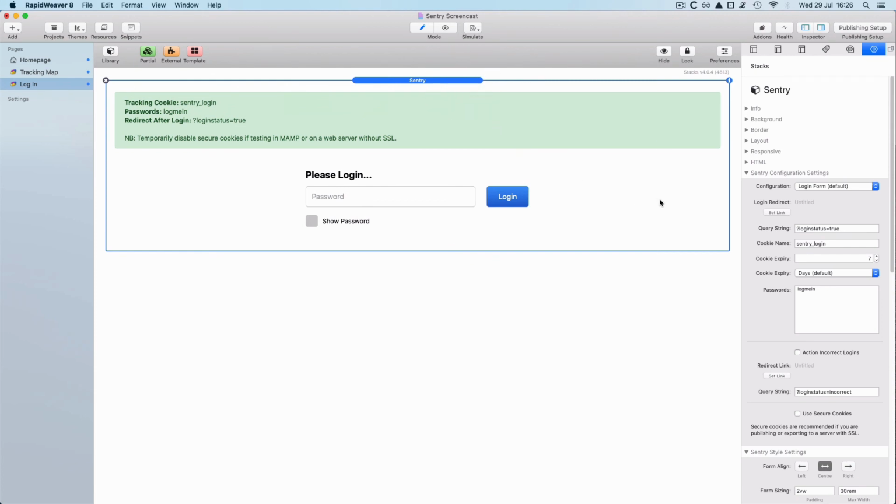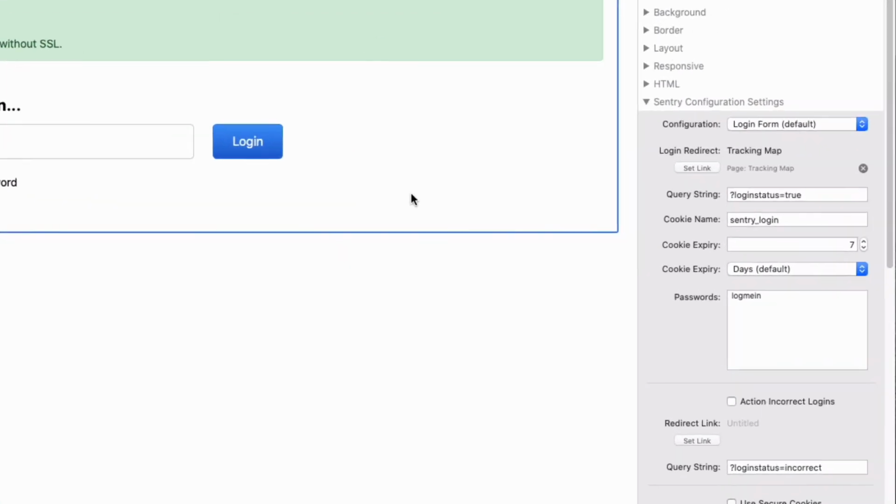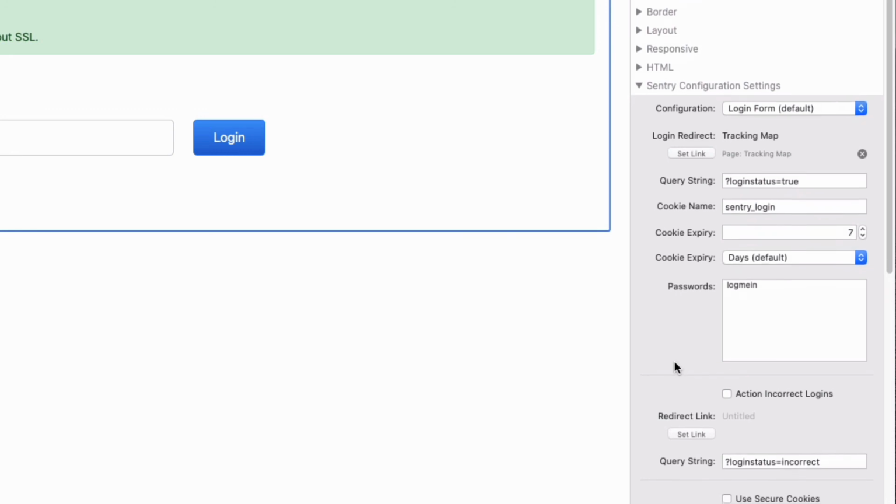We can leave the configuration alone this time because we want a login form. But what I'm going to do is just to change where I want the login to redirect to. And I'm going to choose my tracking map like this. If you want to, you can supply multiple passwords to protect the page with. Just separate them with a space. The default password is "log me in", which is all lowercase with no spaces. I'll just copy that to my clipboard so I'm ready to test that.